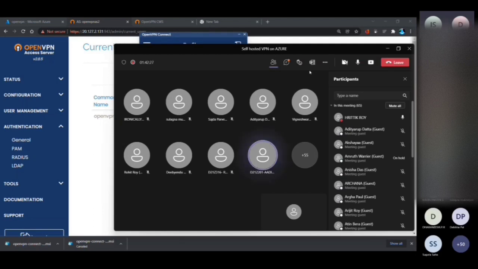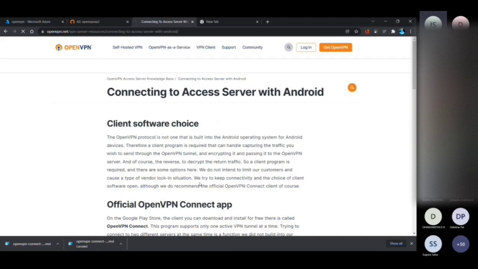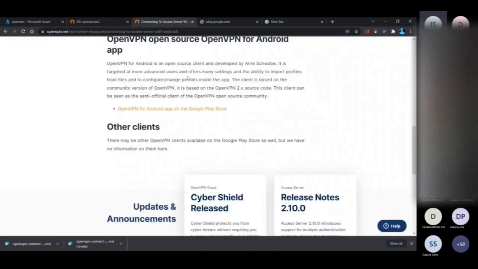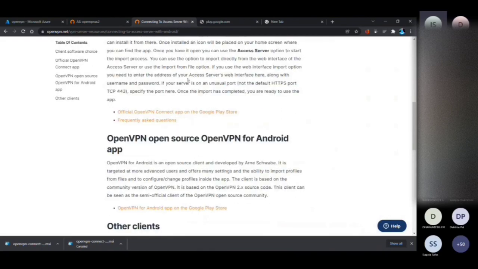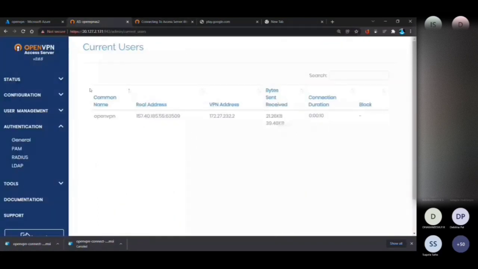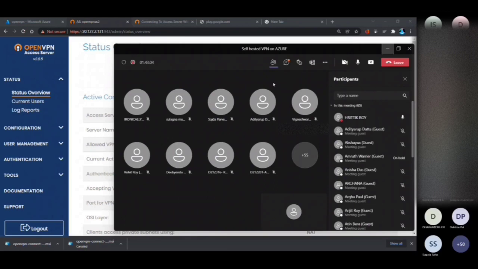Sir, can we also use this on our mobile phones? Yeah, there is also an application called OpenVPN for Android. You can download it from the Play Store and then use it. It's the same as the following; you just need to add the IP and configuration. I think we are covered.